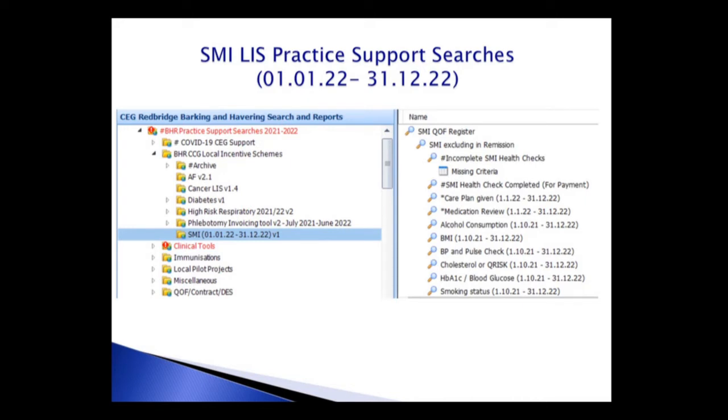You would then see your incomplete SMI health checks. So if we've got 25 patients on here, and you look at the missing criteria, it could be that maybe they have one thing missing, two things, three things missing out of them. So that's why they're classed as not having a full completed check.